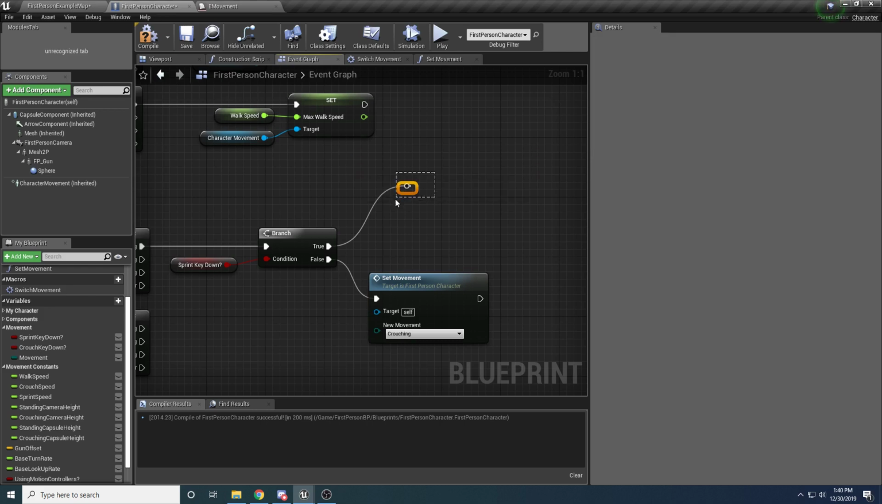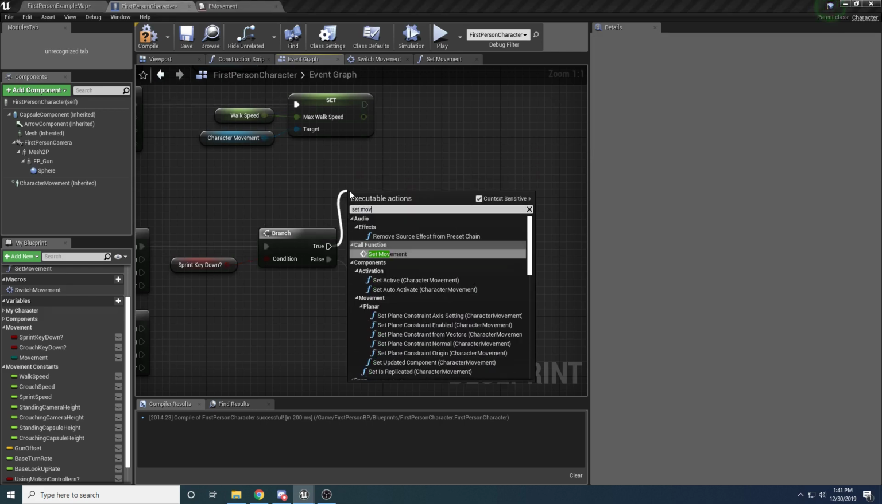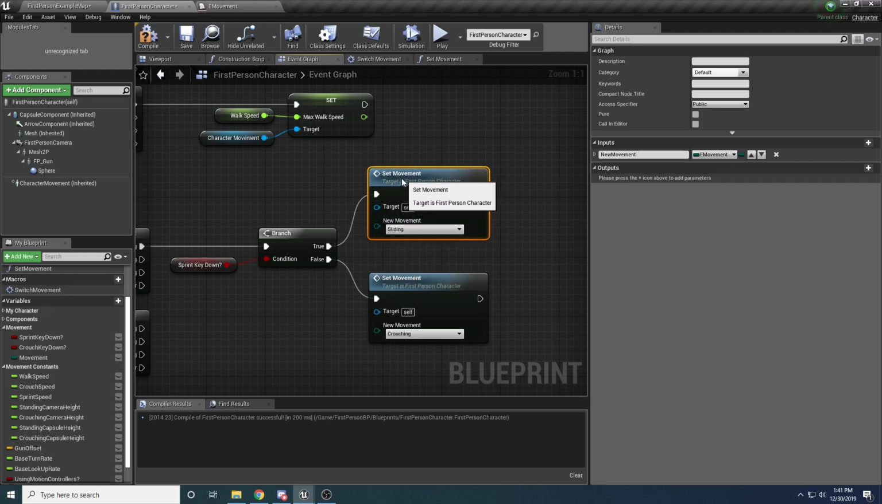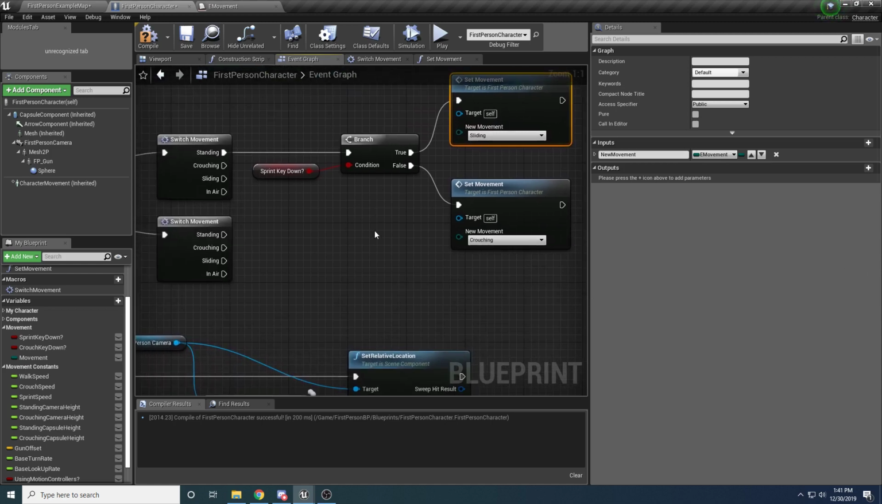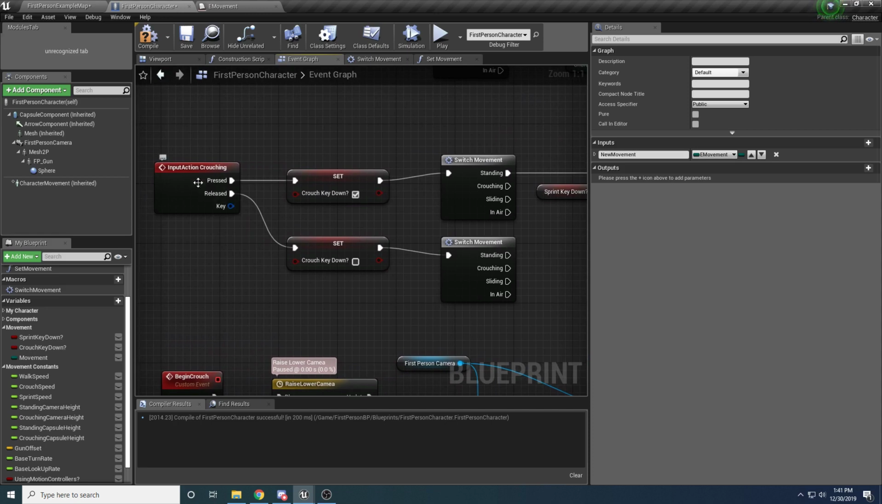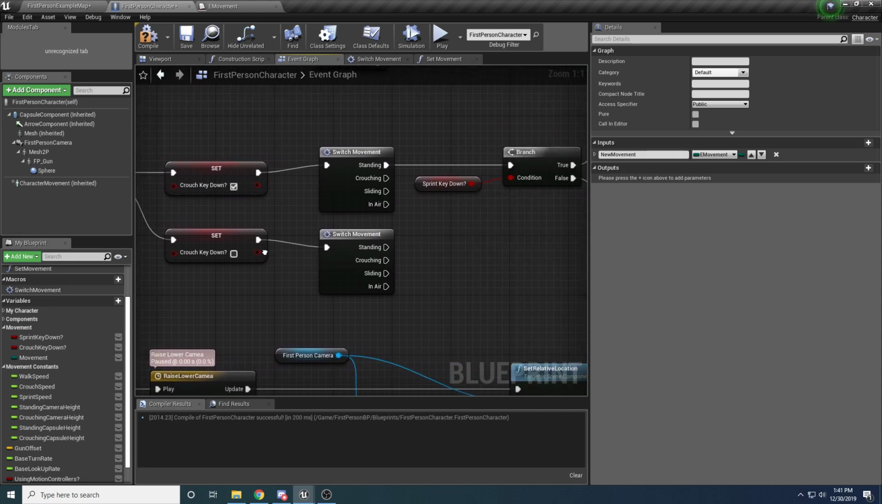So we would just want to say set movement to sliding. And again, this doesn't do anything yet because we haven't filled out what happens when you slide, but we'll need that there for later. And the last thing we want to do is when you release the crouch key and you are crouching, we want to call set movement again, and we want to say to go back to standing.